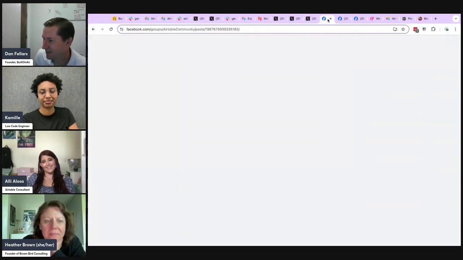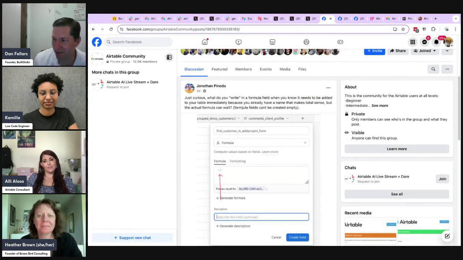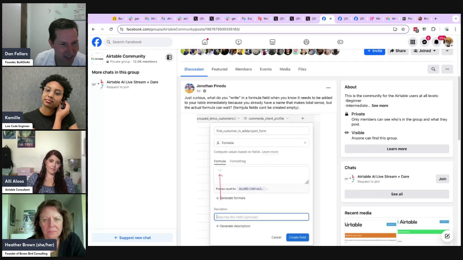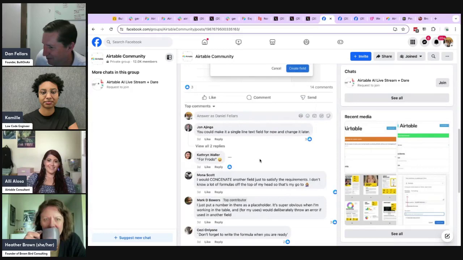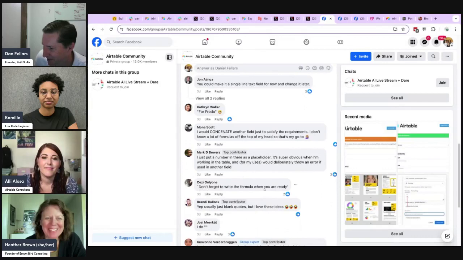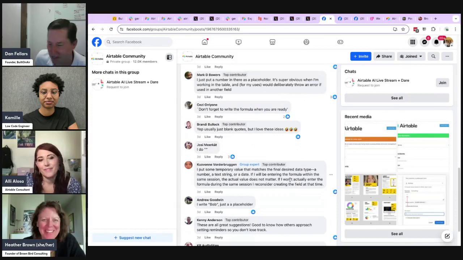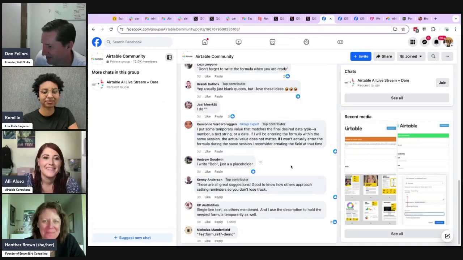So, okay, from the Facebook community, this is a fun one. Curious, what do you write in a formula field when you know it needs to be added to your table immediately, but you don't know what the actual formula is, or you're waiting to create other fields first to incorporate? What's your default value, like placeholder? There's some interesting suggestions here. Put a number in there. There's one: don't forget to write the formula when you are ready. Blank quotes. That's what I do. It's boring. I like the guy that says he just writes Bob. Bob. Yep.